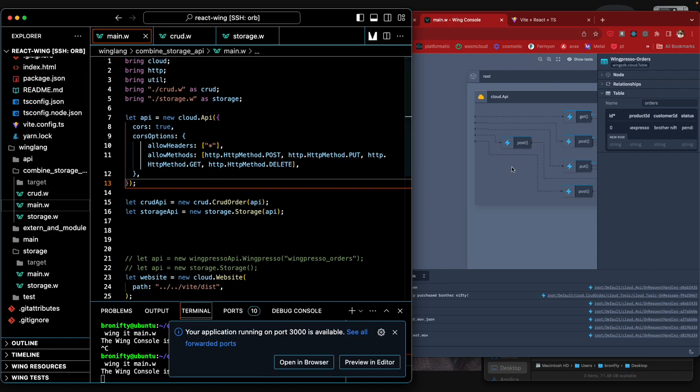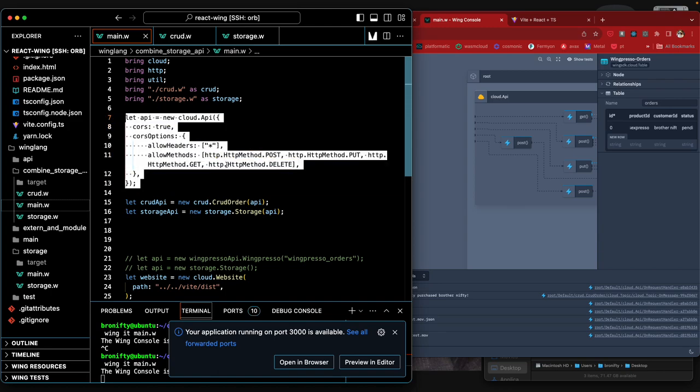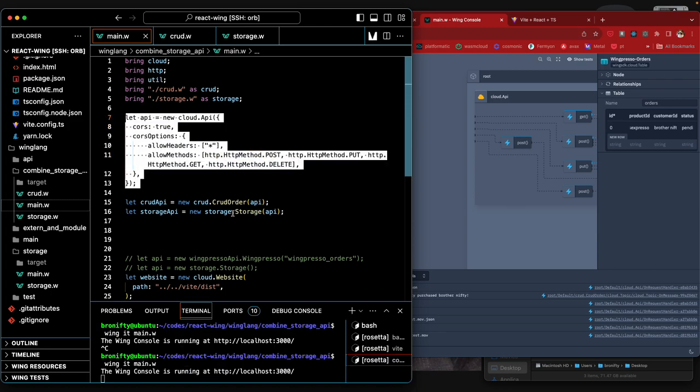So you can only have one API. It's like an API gateway, essentially. You couldn't have multiple API gateways, right? In AWS, not possible. You could have multiple lambdas, sure. So what we do is we create an API and then pass it in to each one of these classes.